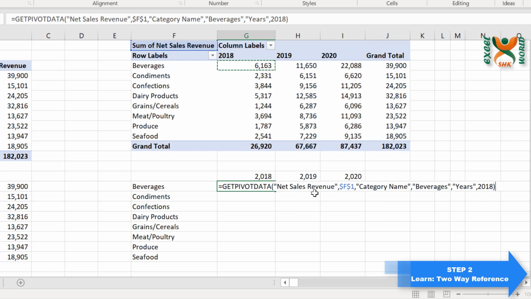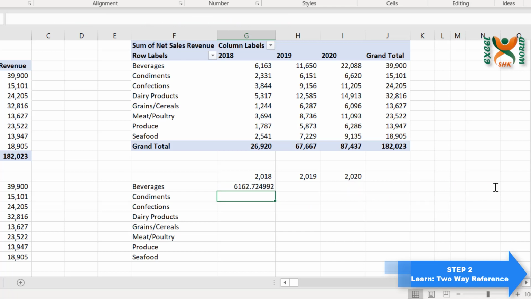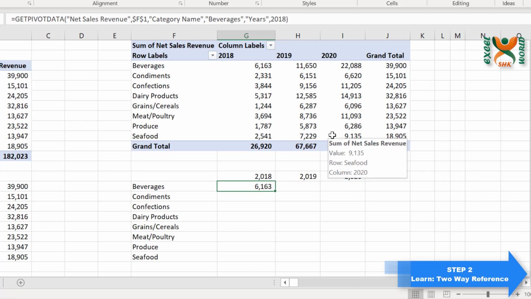It says that it is picking up values from net sales revenue column, which is pretty okay. And then it is saying that the pivot table is at F1, and then category name is beverages and year is 2018. So it's a two-way or index match function type VLOOKUP, by which it compares two different conditions and brings up the value. And press enter, format the value, again press F2.